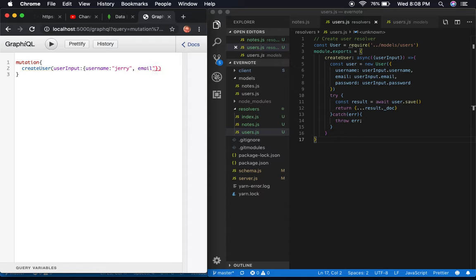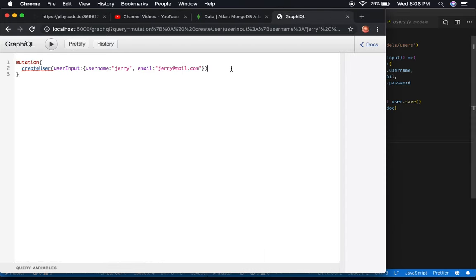Email. Oh crap. Let's see. Jerry@mail.com. Sorry if it's cutting it off. Hold on. Make this wider. And the password is going to be 56, like that. Okay, so once we create this user, what data do we want to get back? We want to get the ID back, and let's say the username back.